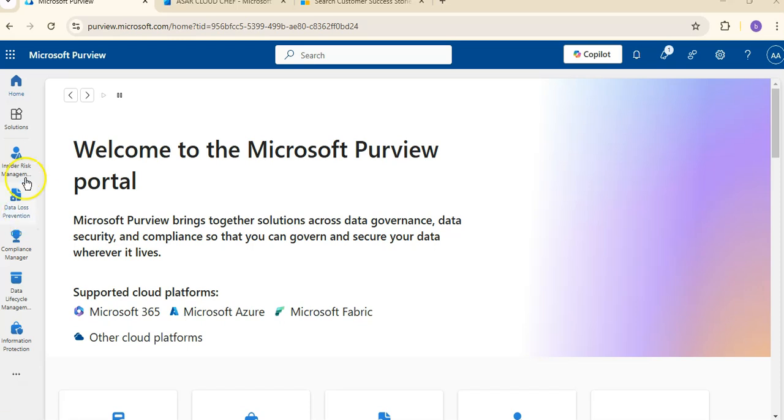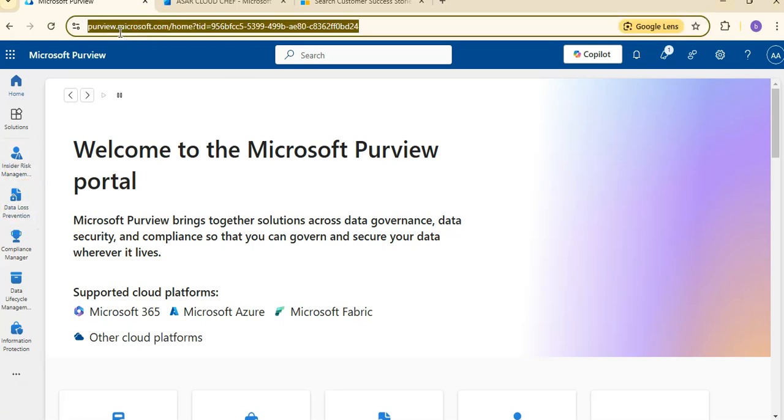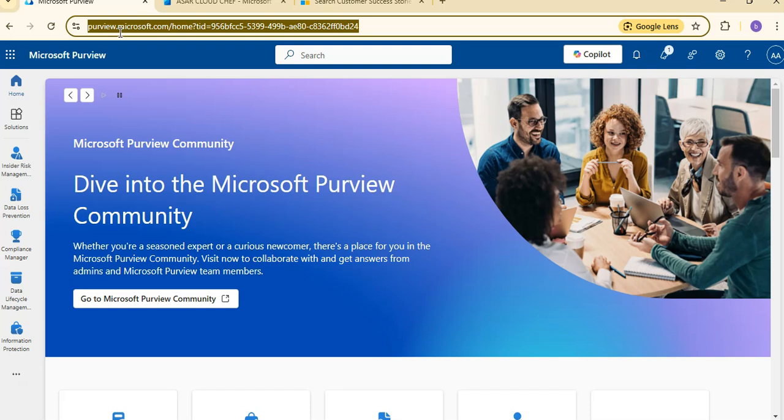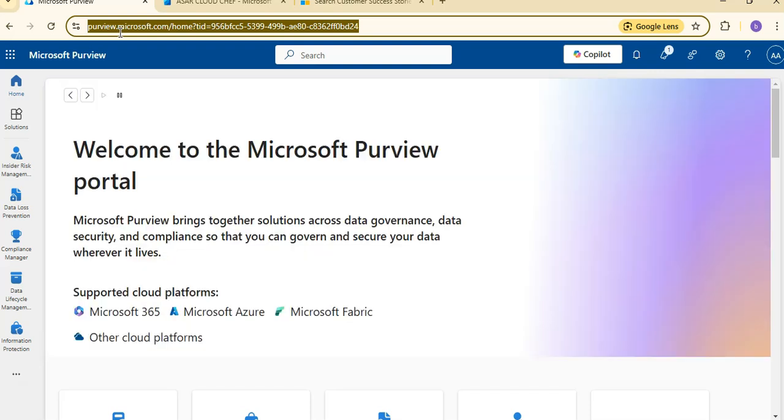Hi, I'm logged on to the portal. You need to log on to purview.microsoft.com, and to perform this task you must be assigned a role that has permissions to edit DLP policies. If you need to learn more about the permissions in the Microsoft Purview compliance portal, please go to Microsoft documentation and have the necessary permissions.